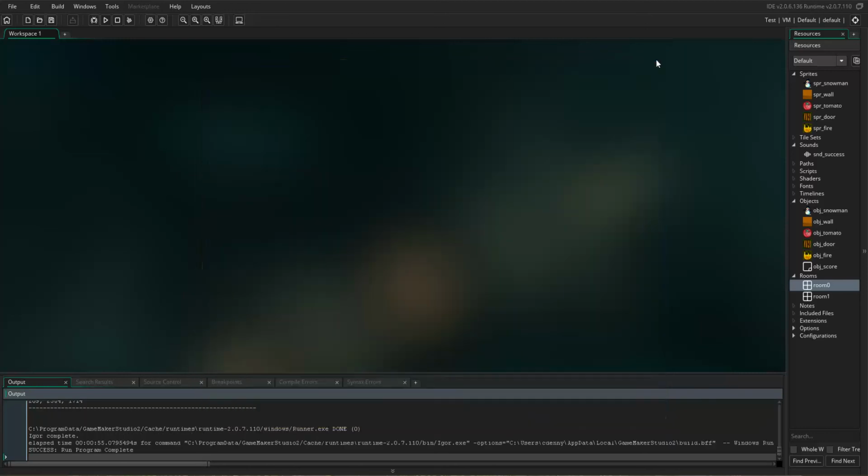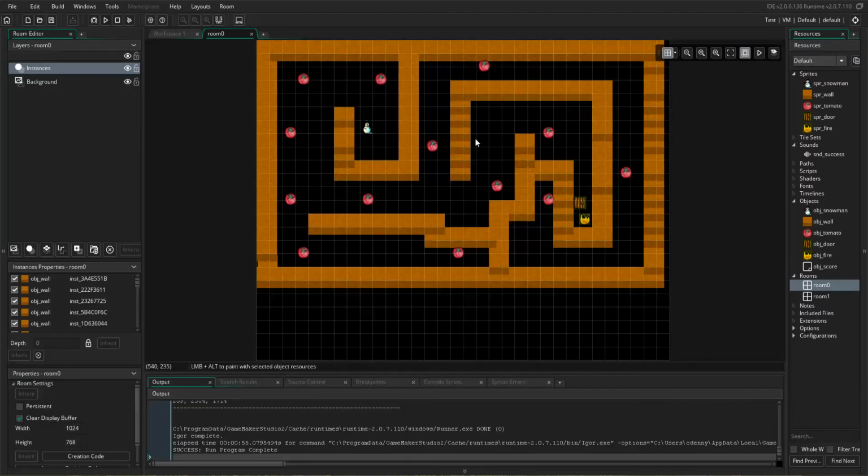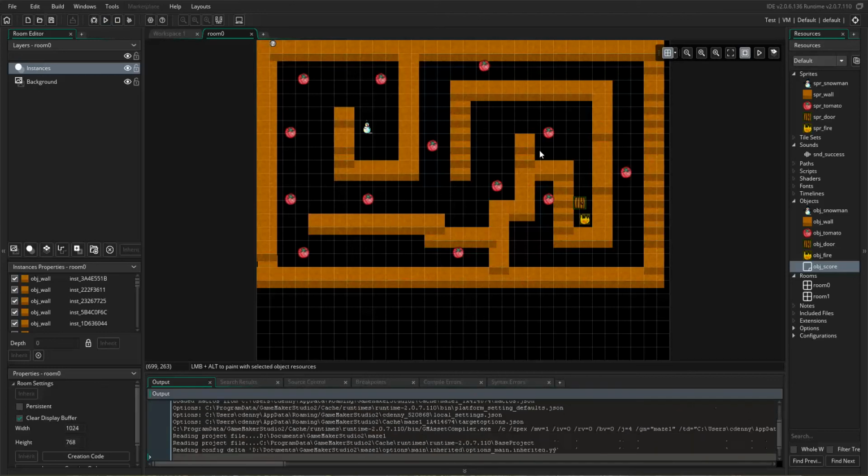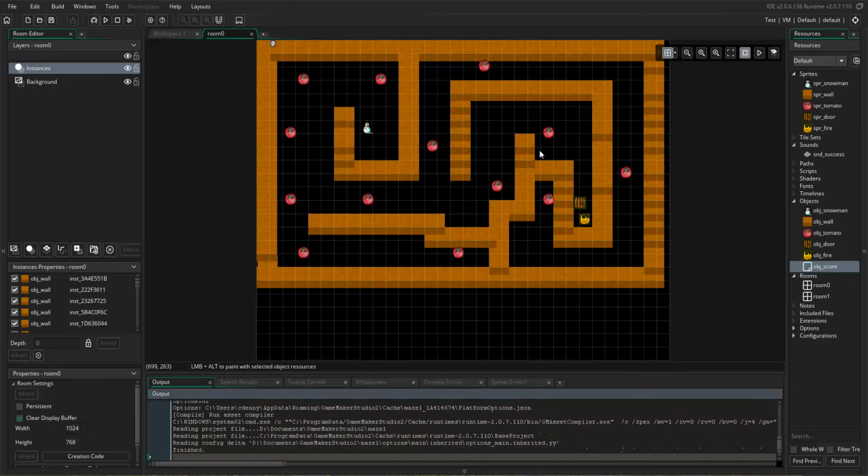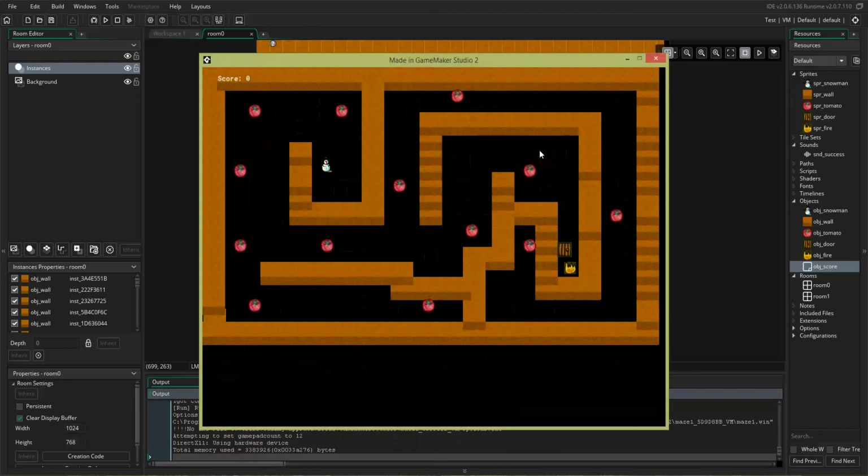So let's stop this, go back to our room. Alright, the reason our score hasn't appeared is I didn't put the object in the room, and that means that of course it won't appear. So let's try it again. We're running now. This time the score does appear.